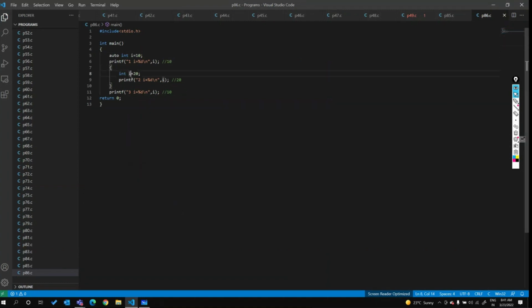So here my i is created, and i is destroyed once this block is completed. After that it takes my original i only, that is within the function scope. So once this scope is completed, this i is also destroyed.